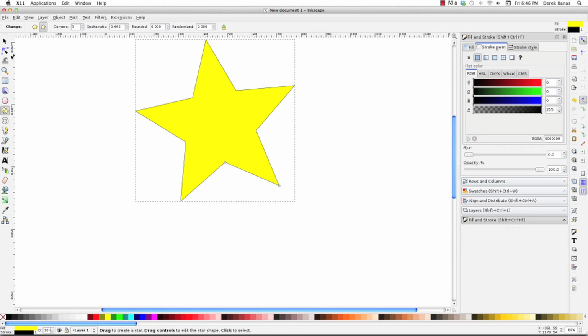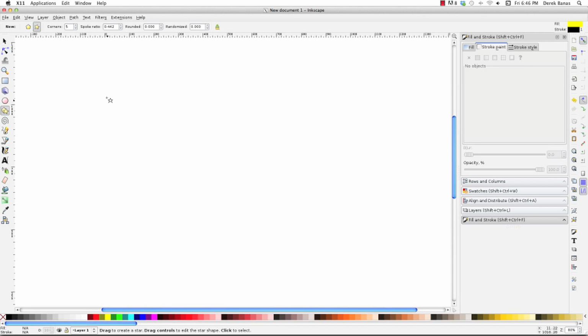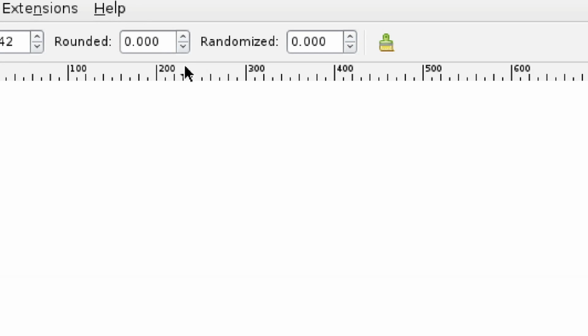And basically, as you play around with Inkscape, you're going to find that these tools, specifically the polygon and star tool, are best played with and experimented with.